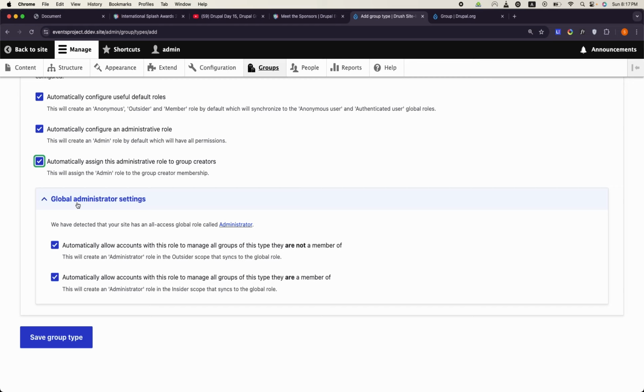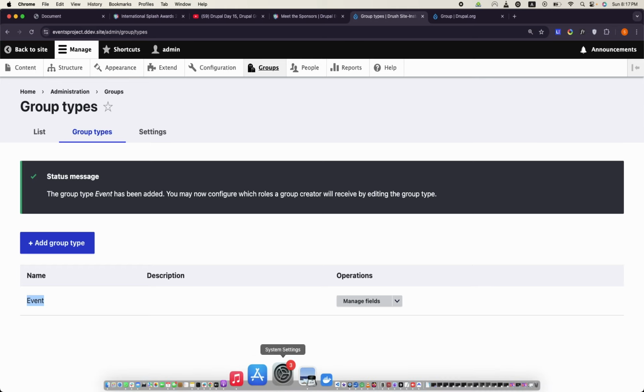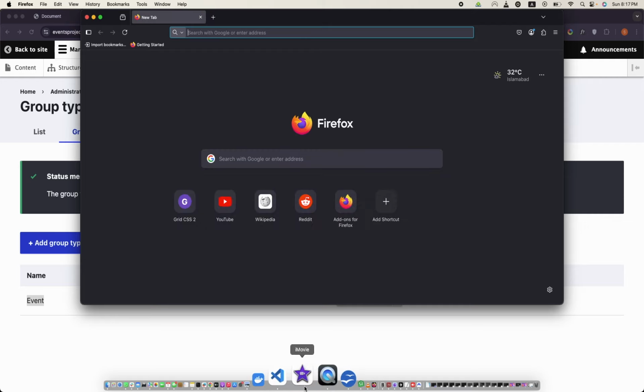Okay. Global administrator settings, we have written that your site has an all access global role called administrator. This is default Drupal. So automatically allow accounts with the role to manage all groups of this type they are not member of. And I think because each site has a powerful administrator, we can leave both of these checked as well. And we have created the event group type. What's the next step? Create a group. So before creating any group, we need to go to the structure we have.